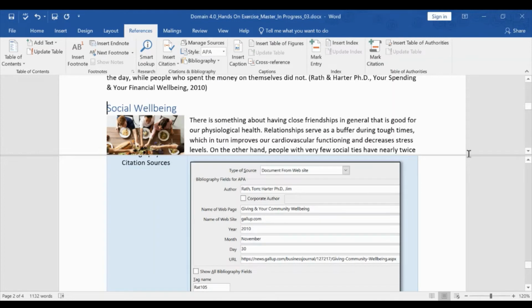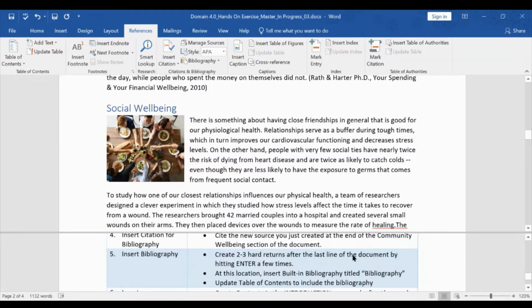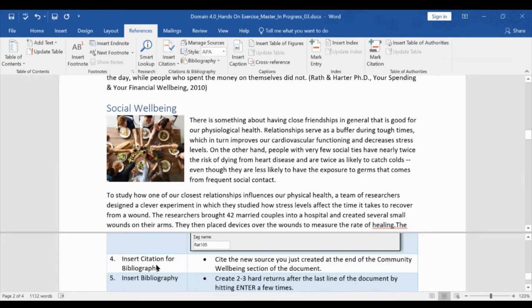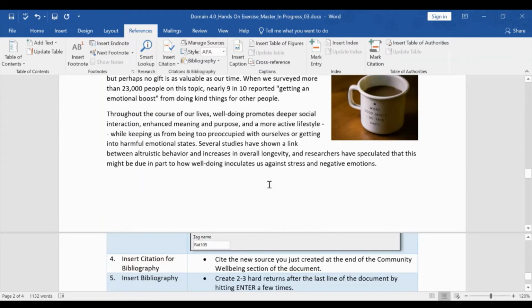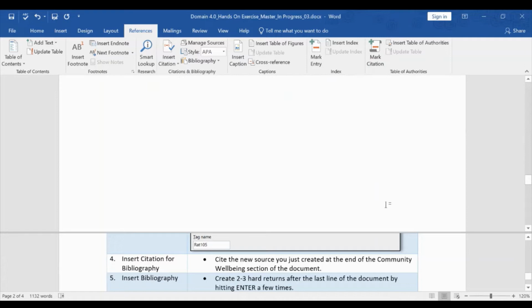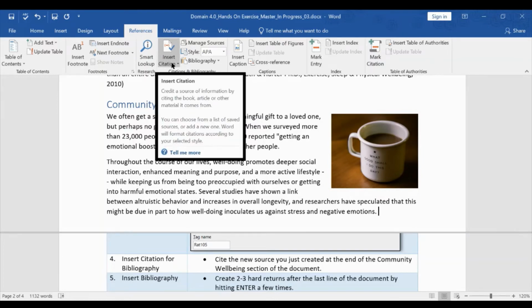Now I'm going to readjust my split, and we'll see what my next move is. Number 4, insert a citation for the bibliography. Cite the new source you just created at the end of the Community Wellbeing section of the document. Okay, go down to Community Wellbeing. At the end of this section, that is the end, correct? Yep. At the end of this section, cite the new source. So I'll come up to References, and I will go to Insert Citation.